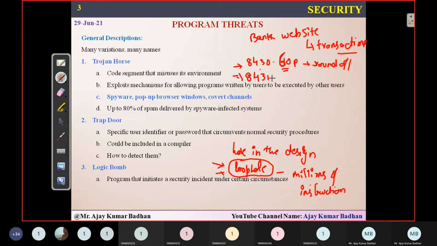8,431. The user has paid 8,431, but out of this, what is the actual amount he has to pay? 8,430.60. This one I will be transferring to that particular bank. Then what about the remaining? How much amount is left? 0.40 paisa is left. Now this 0.40 paisa I will be transferring to my account. Please understand carefully. When I designed this website, 8,430.60 paisa is what we need to pay into the bank.